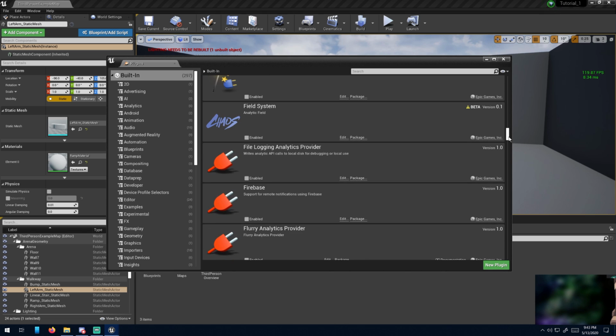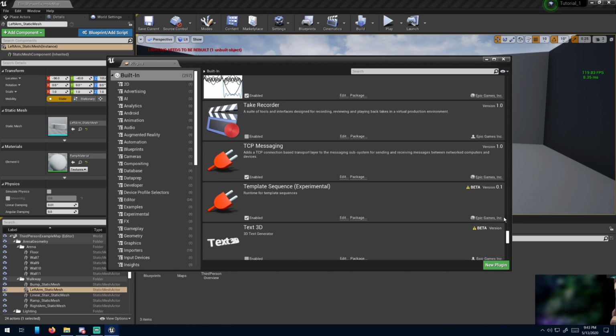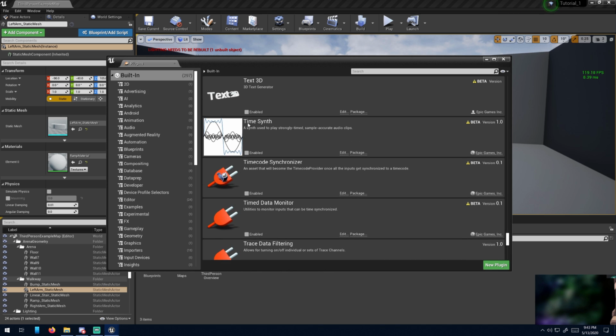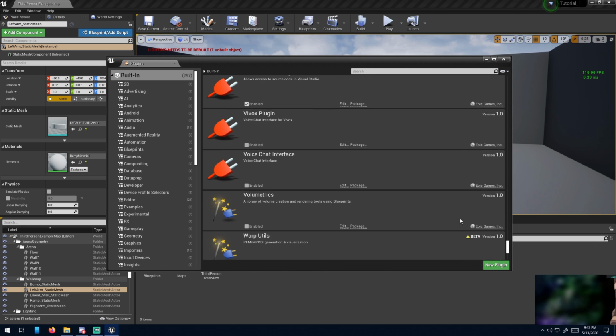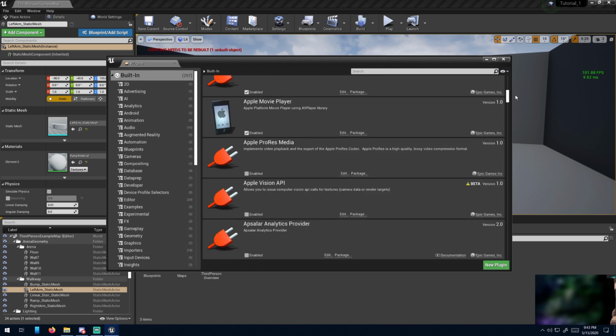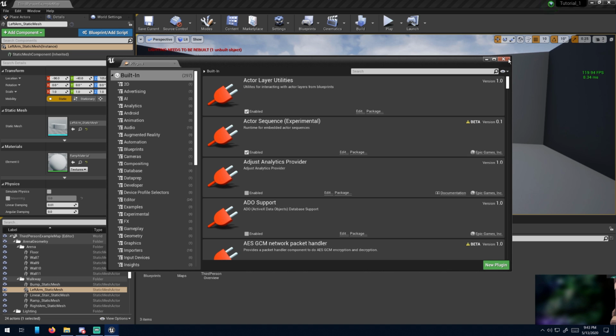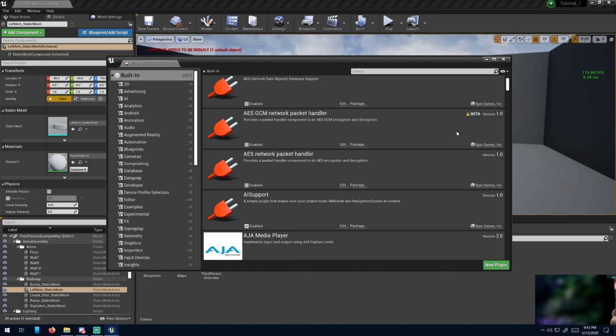and they'll never tell you about it. For example, Take Recorder and Text 3D is currently in here. A lot of different awesome plugins are hidden in here, kind of like the stuff that's turned off in Blender until you go in and turn it on. It's like, oh, that's a cool thing to add to the project. Highly worth just checking this out.